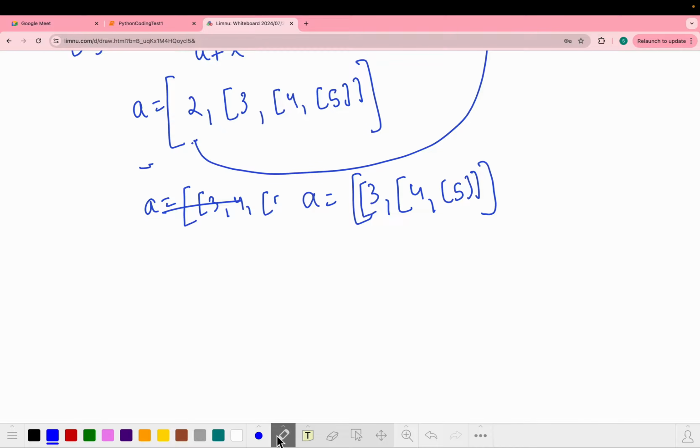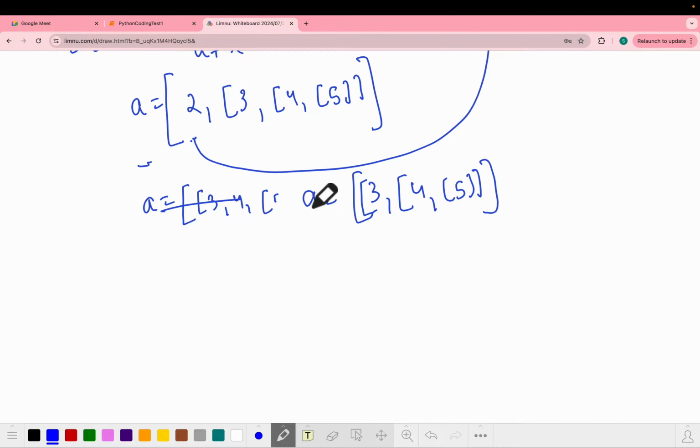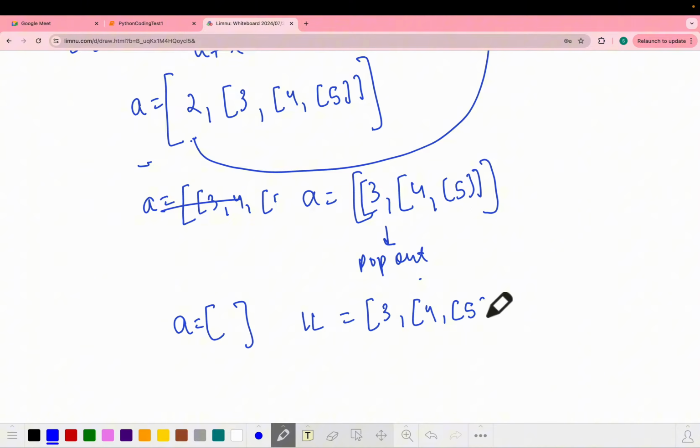So what I will do again, I will use the same approach: I pop it out. And what is this? This is again a list. So now after popping out, A becomes blank again. And what is my intermediate list? Intermediate list becomes 3, 4 and 5. Okay. And now what I do is A plus intermediate list again. So it will become 3, 4 and 5.